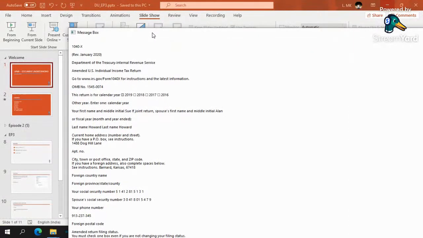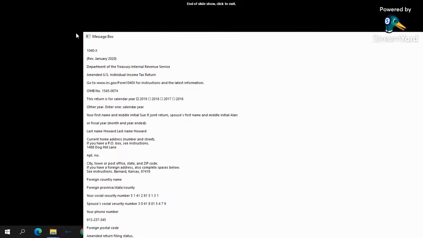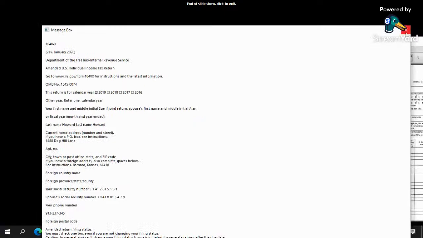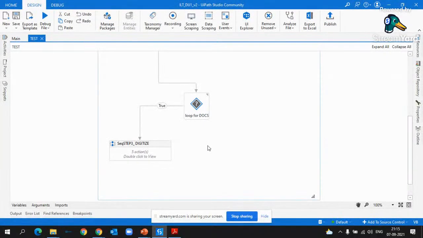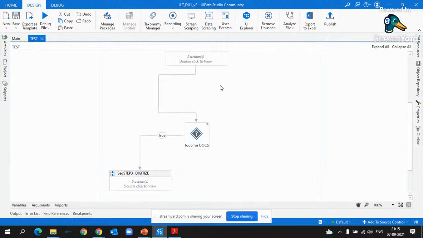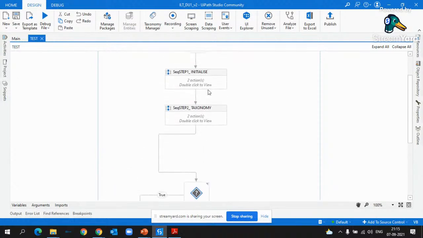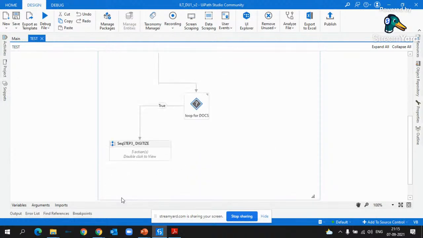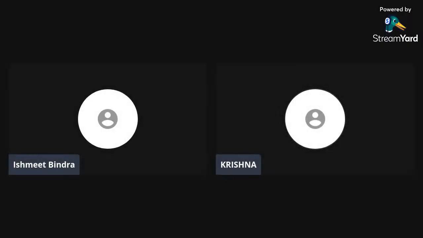So this was all about the digitize step, and in coming sessions we'll discuss the classification steps and how we classify based on the document types and things like that. The next step will be classify. You can follow along with me, and if you get stuck somewhere, you can ask in the comment section.